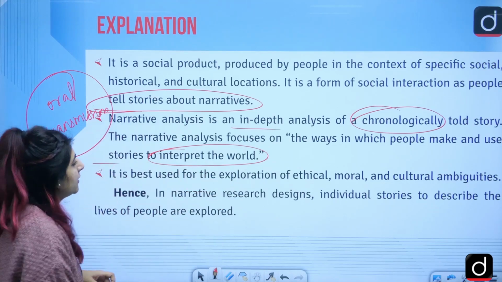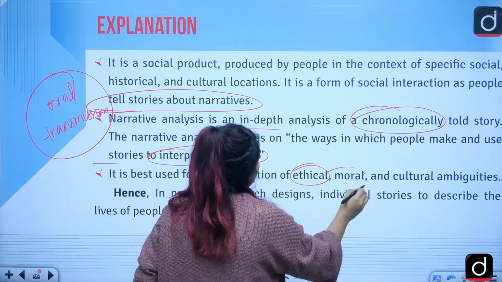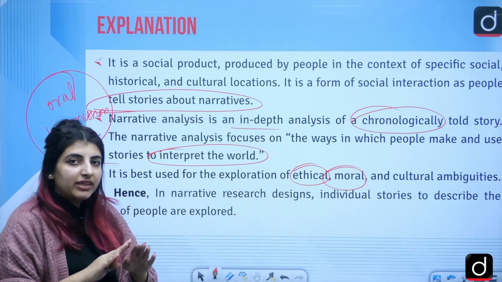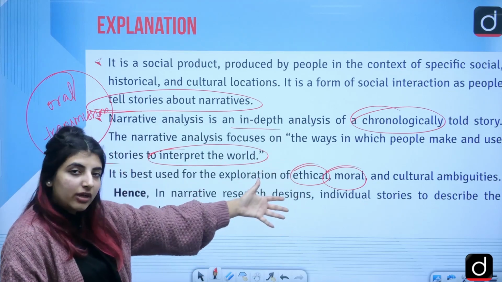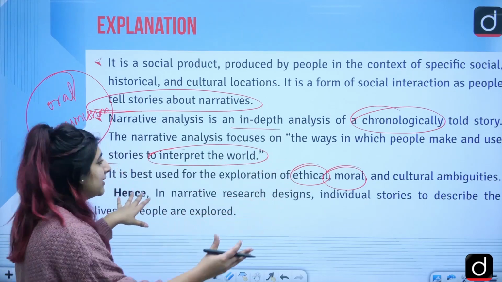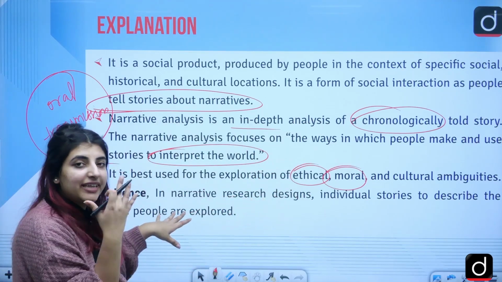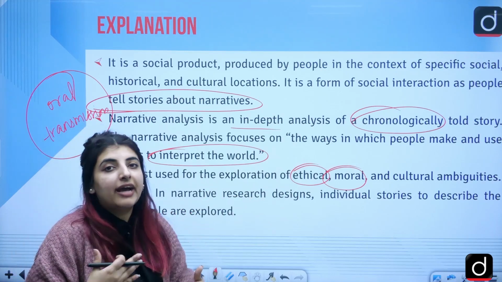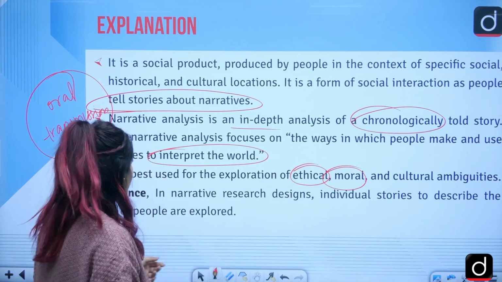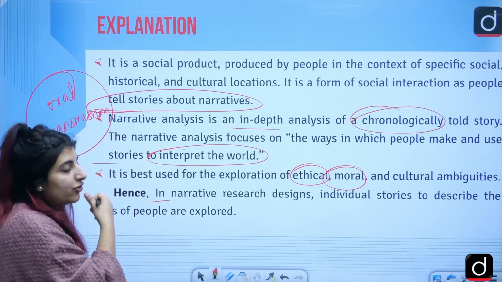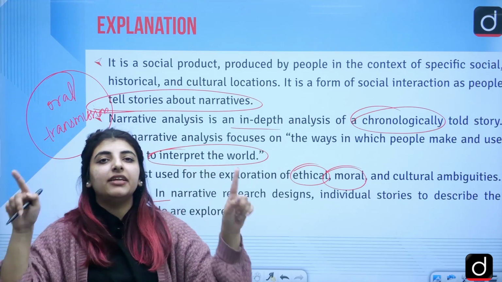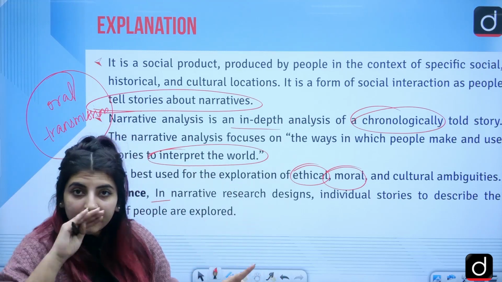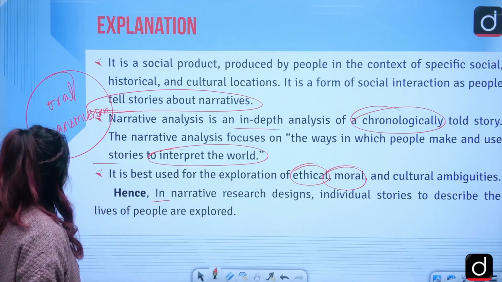It is best used for exploration of ethical, moral and cultural ambiguities. Ambiguities are things which have more than one meaning. So anything related to cultural ambiguities, you do not know. As I gave you the example of the Mahabharata, some say it had happened, some say it had not happened. So in narrative research, individual stories to describe the lives of people are explored, as we talked about in the umbrella term.